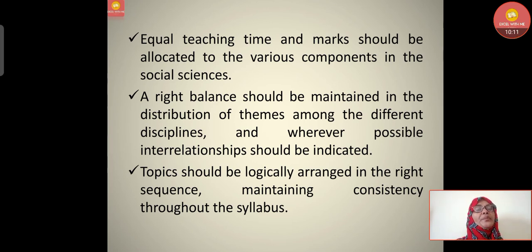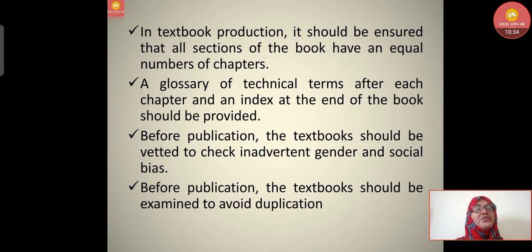Then topics should be logically arranged in the right sequence, maintaining consistency throughout the syllabus. Yes, whatever they have learned in the previous class, a connection should be there in the next class, and in the next class also the themes should be connected with each other, so that the child will face no problem in future.